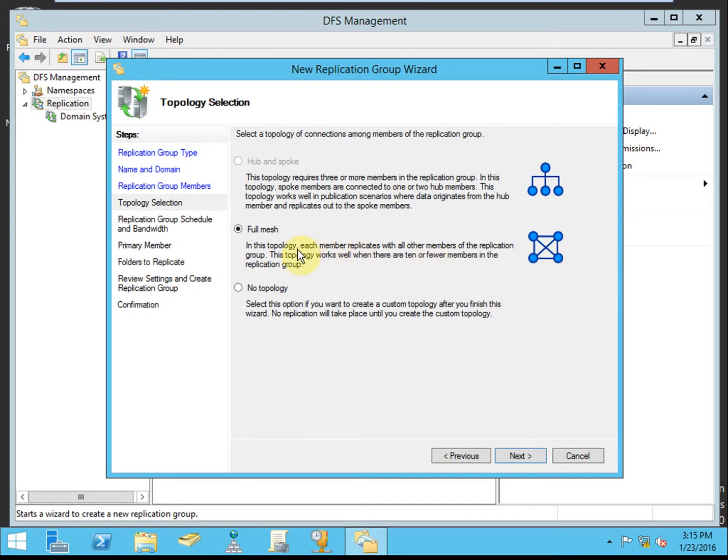I think they mentioned here, it's recommended when there are less than 10 servers in the group, just because of that network limitation. I would go further and probably say, depending on your network, 4 to 6 would be about as many as you would want in a group for that. But we can also look at how much bandwidth we're going to allot, and we can control the network impact. No topology doesn't actually mean no topology. It means that you're going to create a custom topology, something that fits for your network.